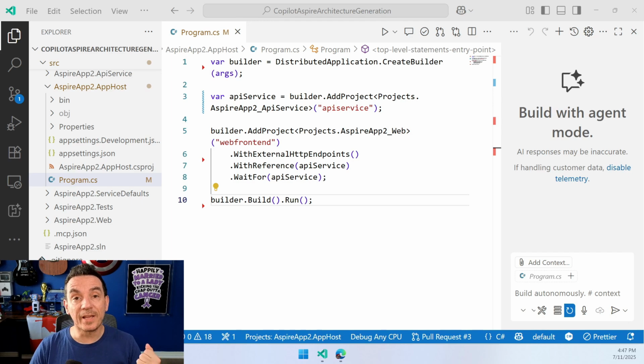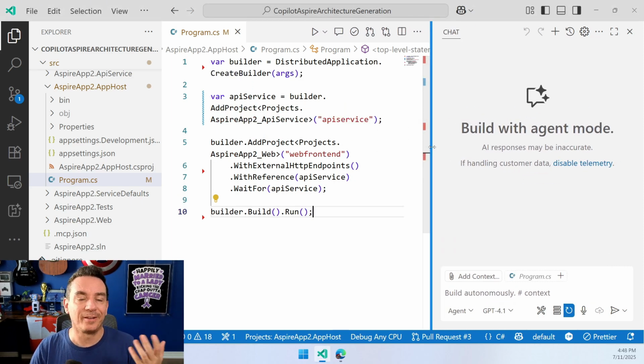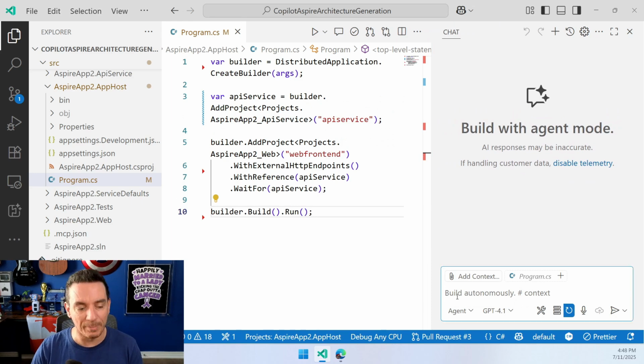So let's take a look at basically the starter kit that we have with .NET Aspire, where we have a front end, we have a back end, and this is the program, the app host from Aspire. If we want to have a dependency and architecture graph from here, we can do a couple of things, like, as an example, create an architectural diagram from this. So this is going to be kind of an easy one.